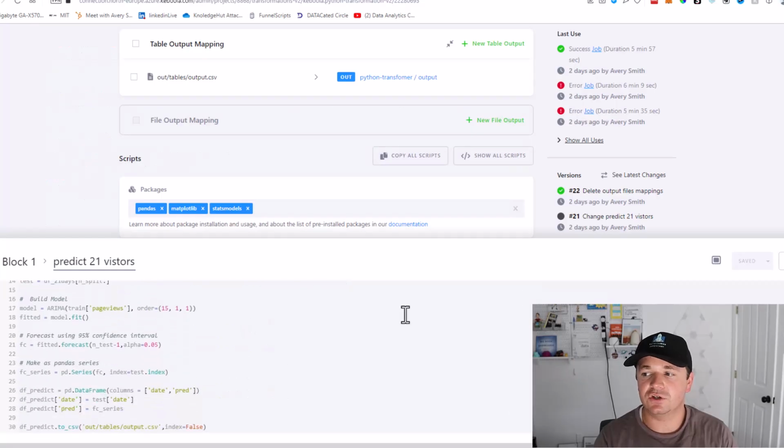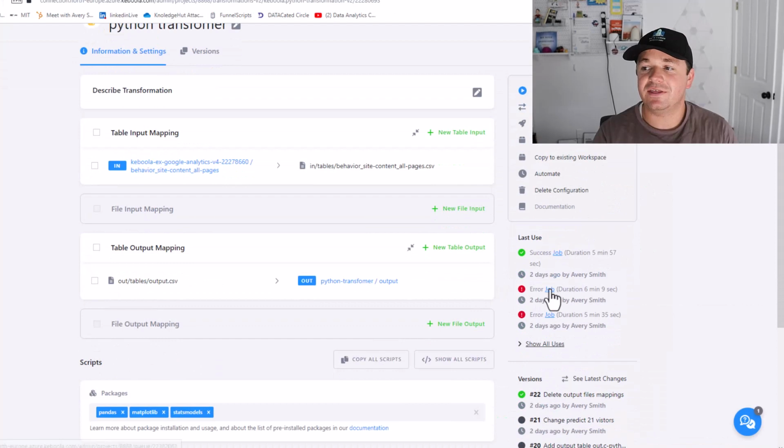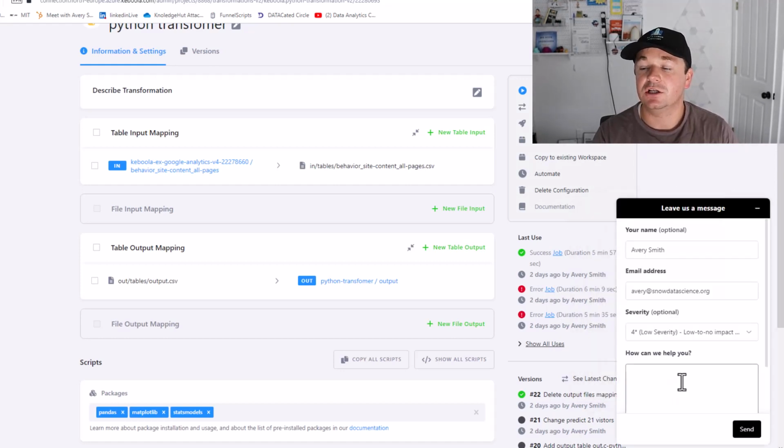Once you feel like that code is ready, you can go ahead and press the X, scroll up to the top, and hit run transformation so it actually runs. Now you'll see that I did get some errors. It actually took me quite a while to get this one working. But what's really cool is they have this chat right here where they can basically allow you to talk to an engineer nearly at any time, and they'll be able to help you solve your problems.